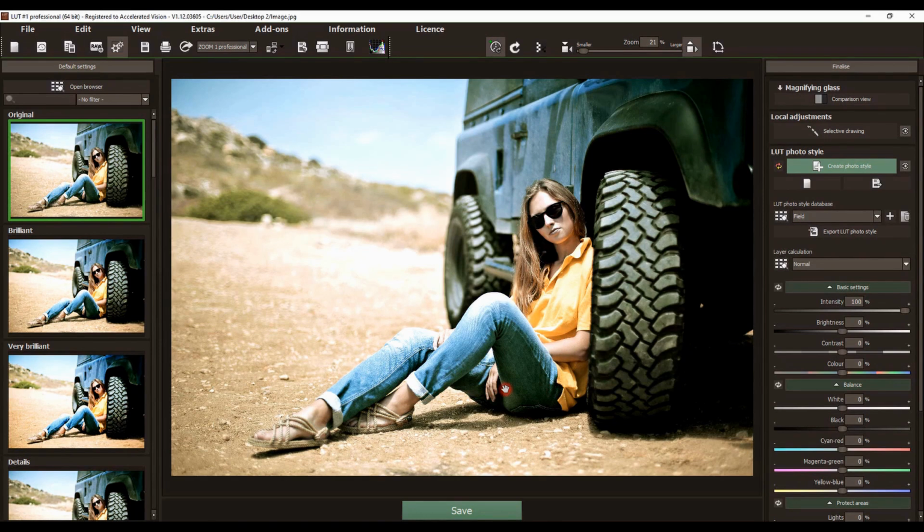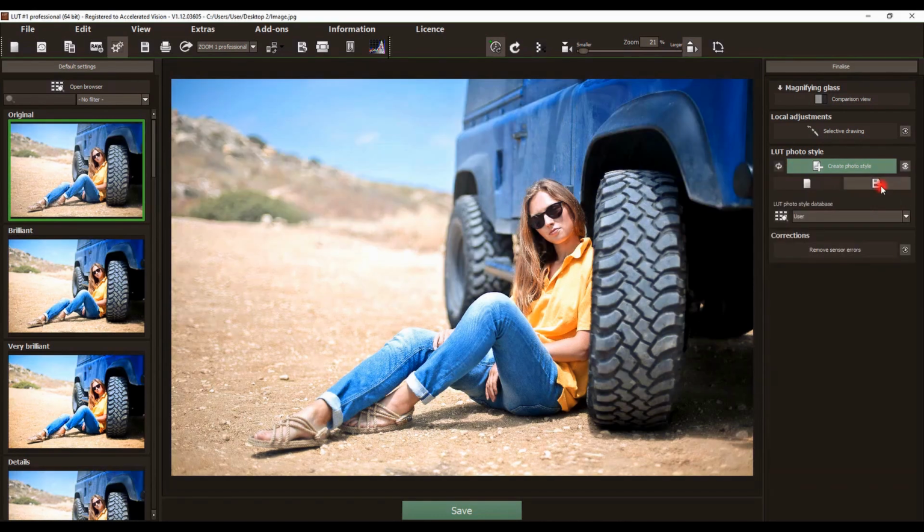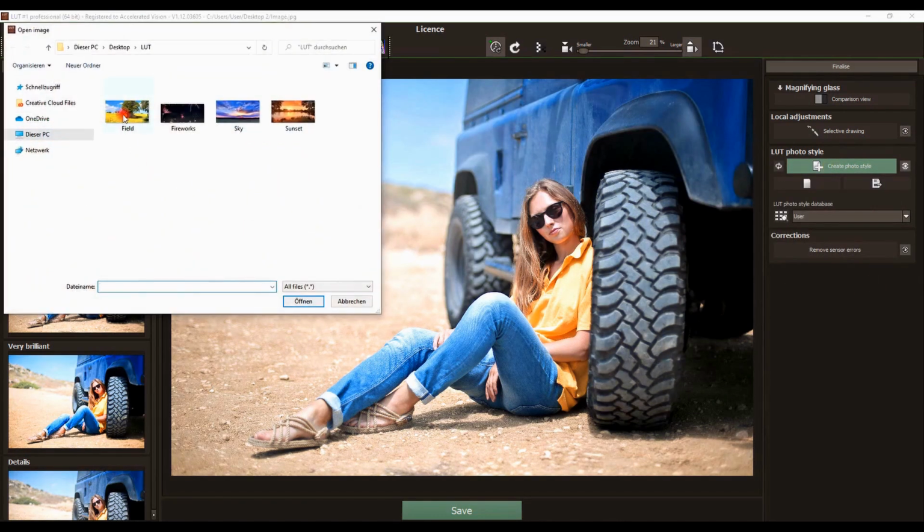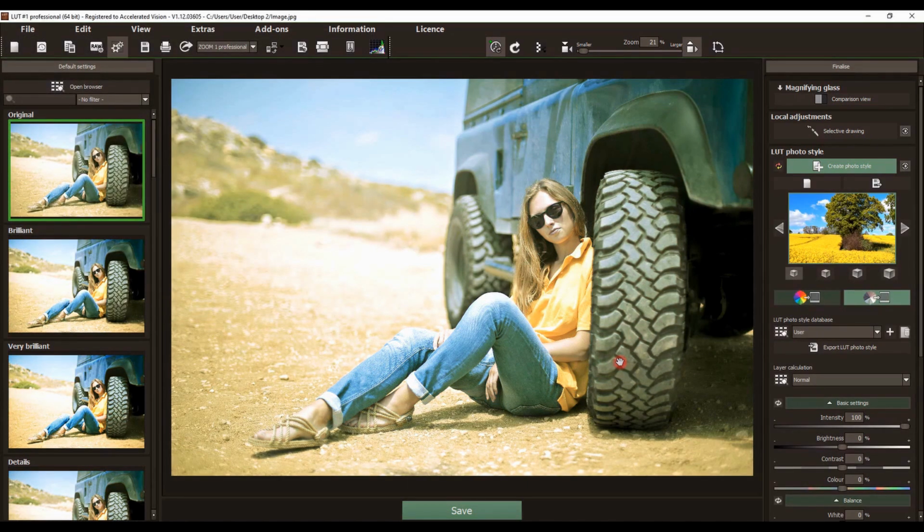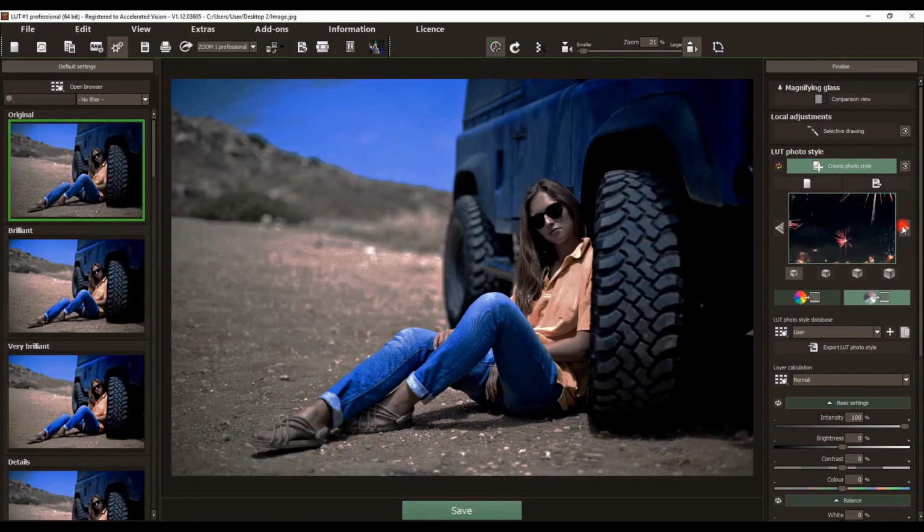Then let's maybe take a look at a couple more things here. I'll reset that and open the image we used earlier. Here you see the photo style we created at the outset again, and we have the two arrow displays here to the left and right of the image display. You can use them to simply load the next image in the folder where this LUT image is currently located. This is a dark image of fireworks. As you can see, the entire image becomes dark, the brightness is adjusted, and the color tone is adapted.